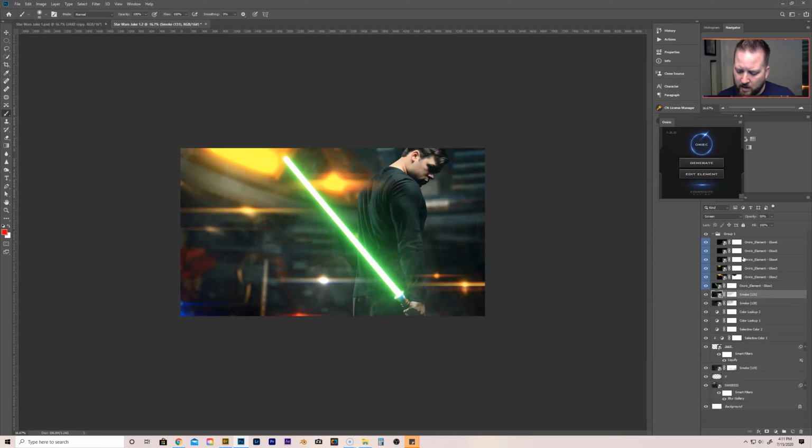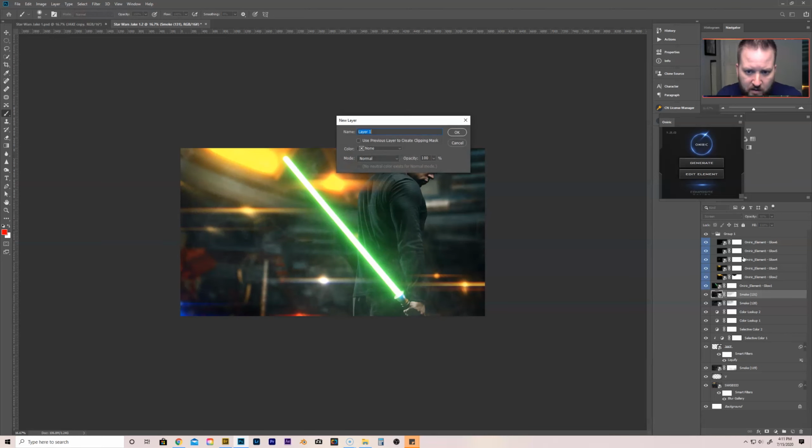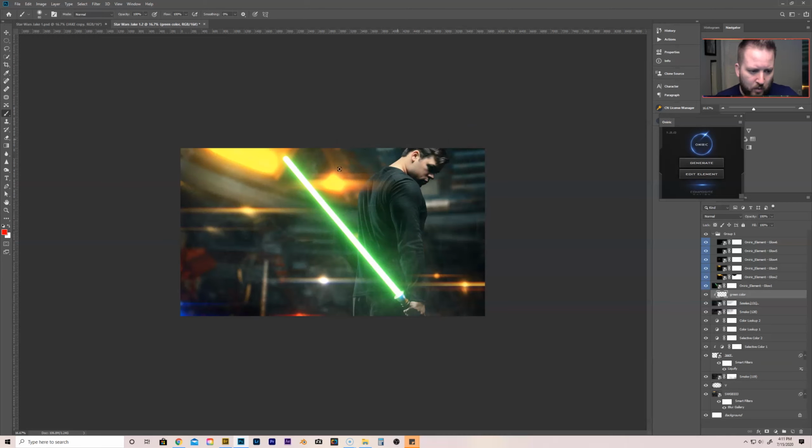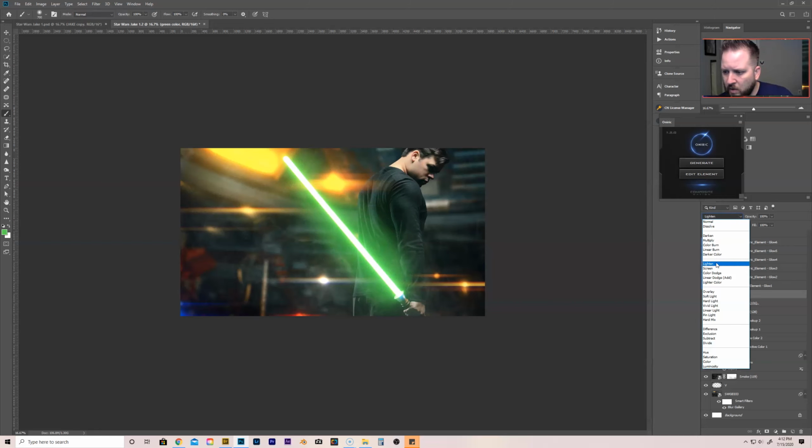Say this one for example, because it cuts through the lightsaber. I may make a new layer, Control Shift N, and just call it green color and clip it to the smoke layer. And I may hit normal just so I can see what I'm doing. Hit the eye button to bring up your eyedropper tool. I'm going to sample some of that green, B for brush, and then I'm going to paint over the smoke like this real lightly. And then I'm going to change the blending mode to whatever looks good.